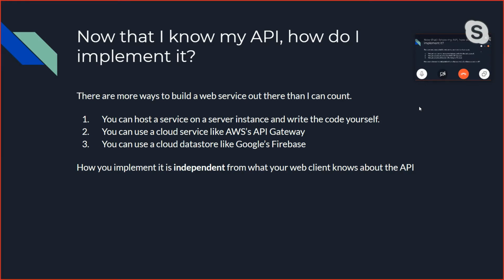How you choose to implement that REST API is entirely independent from what your web client knows about it. And that harkens back to the point we made near the beginning, the part about being RESTful. One of the elements is that the client does not need to care what's under the hood.